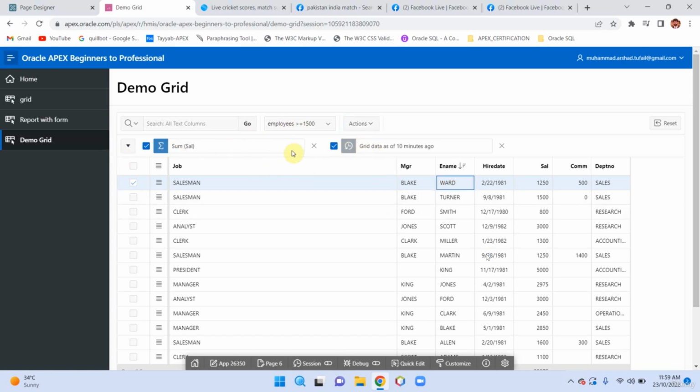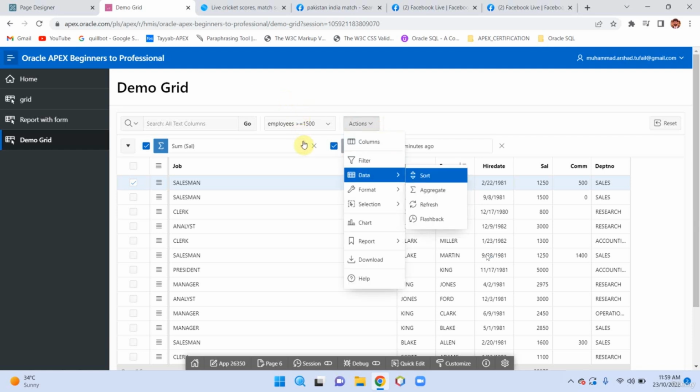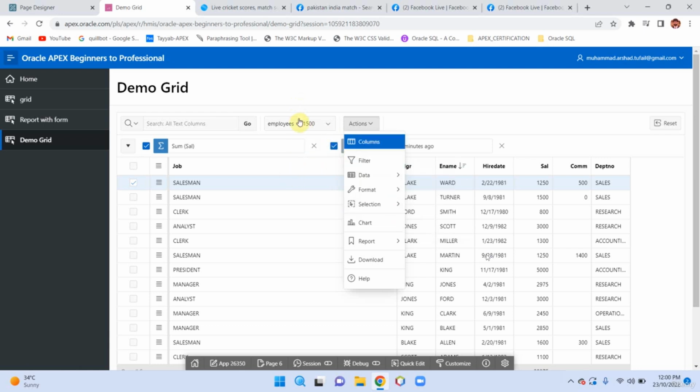So basically flashback undoes the deletion in the interactive grid. Then click on Data, and we applied sort, aggregate, refresh, and flashback. So this is all about actions and then data. All these four options we covered in this lecture.